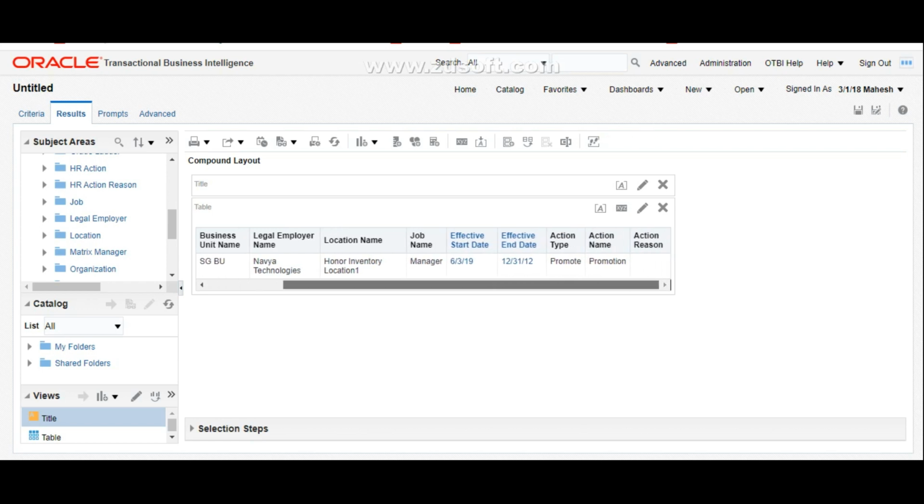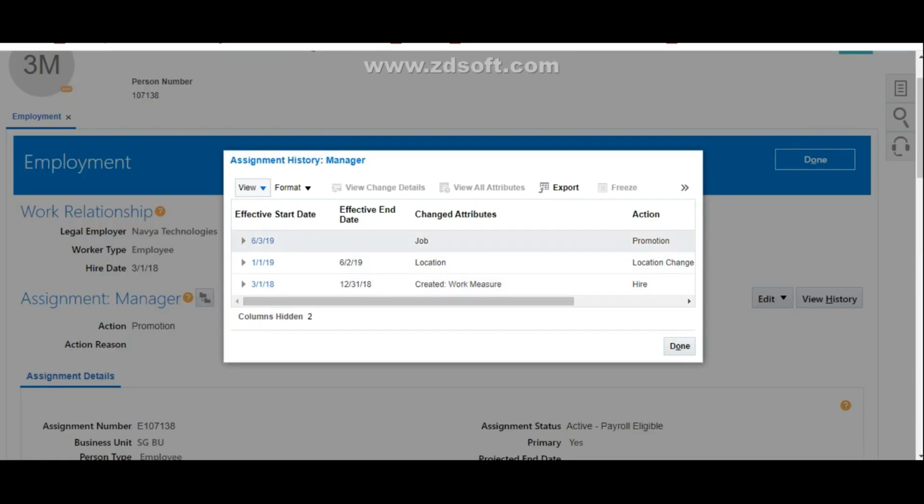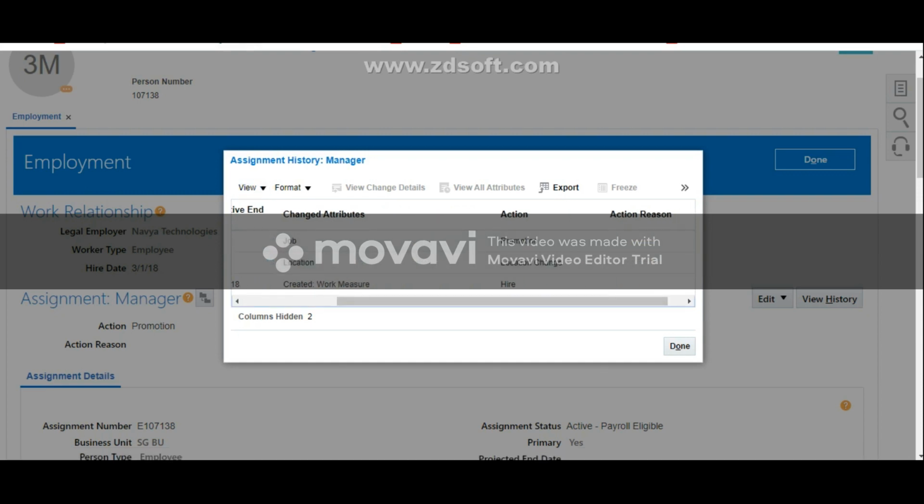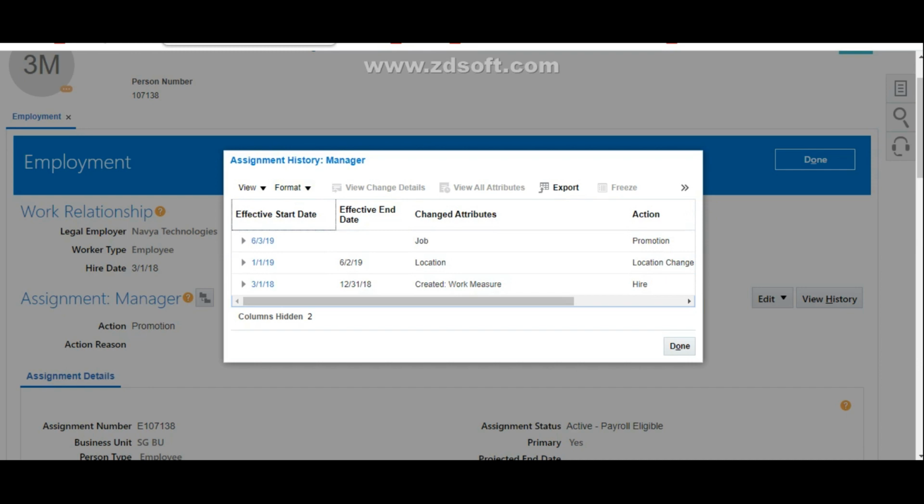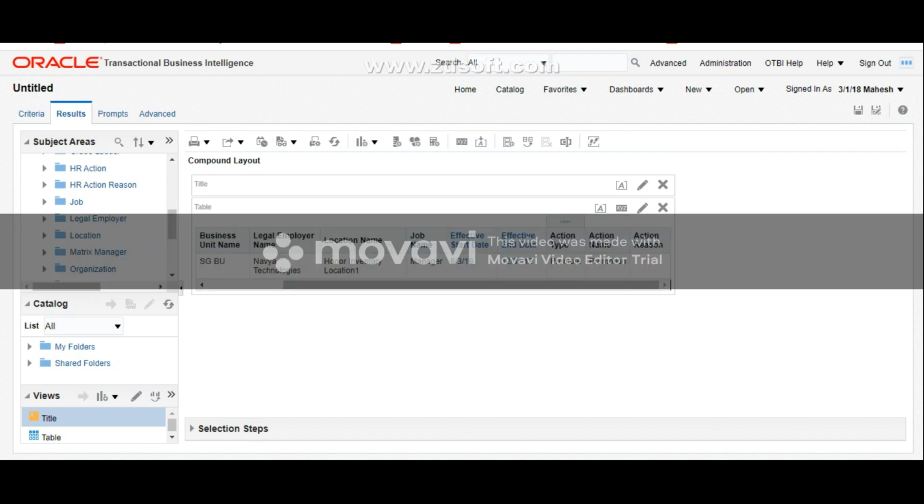See here, earlier this person had 3 records. Now if you look here, only the latest record is being pulled up. What is the start date of the latest record? 6/3/19, and the action code is promotion. And the end date, by default, if you don't give anything, will be 4712/12/31. So that's what it is showing here, 4712/12/31, and the action name, action type, promotion.